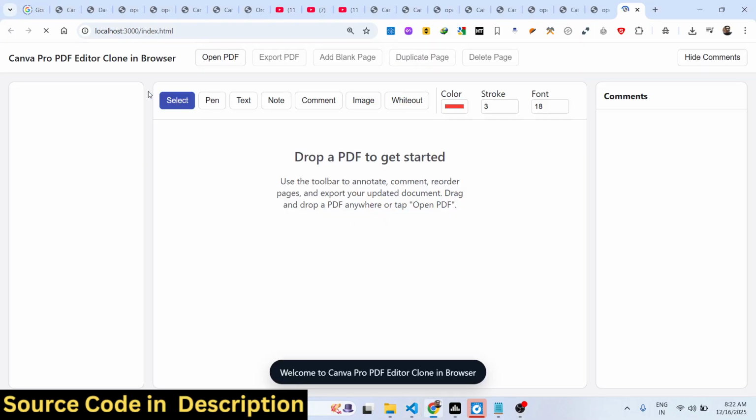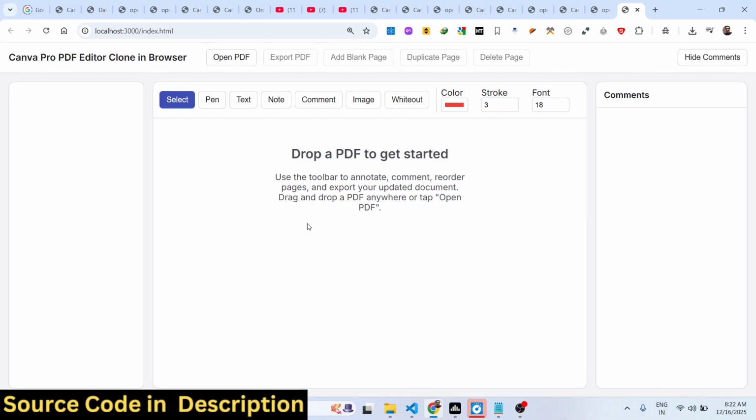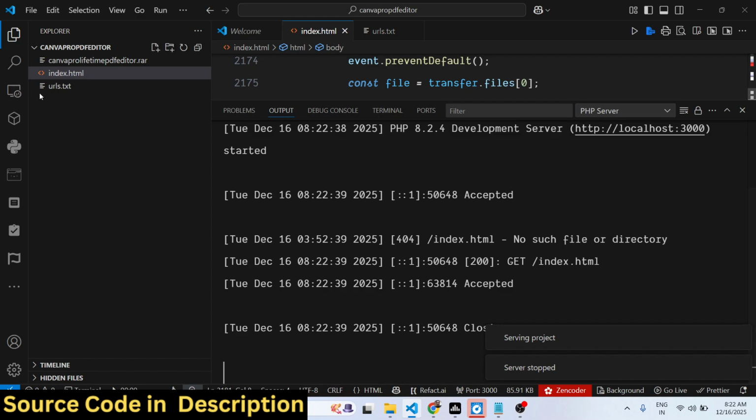So once you run the file here, it directly runs in the browser. It's similar to Canva, where you edit your PDF files directly in the browser.